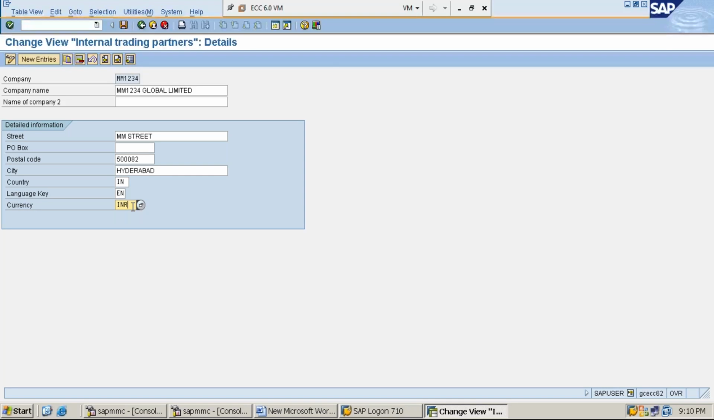But the point here is, if you remember very carefully, when I was explaining about the company, I have mentioned the description. I have not given it as MM1234 Limited, or MM1234 Company Limited. Rather, I have given the description as Global Limited. Global means it will represent multiple countries.